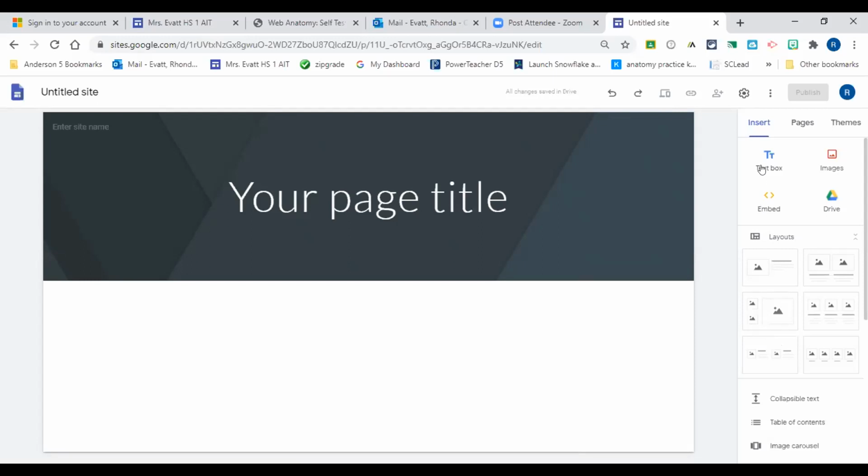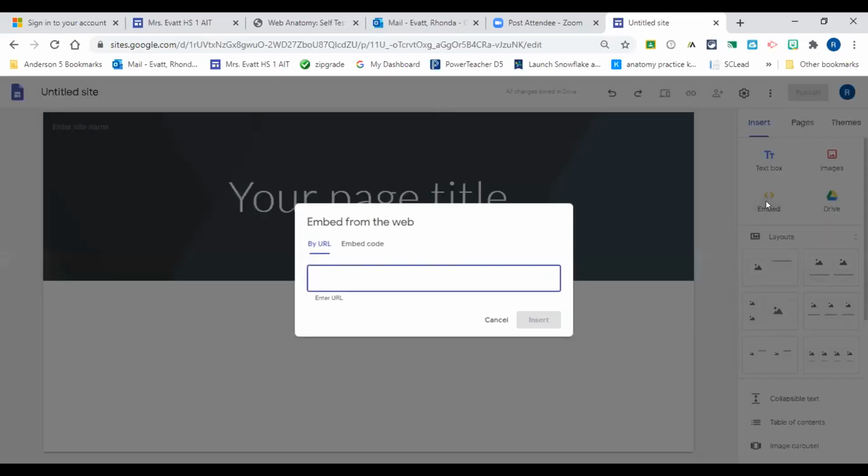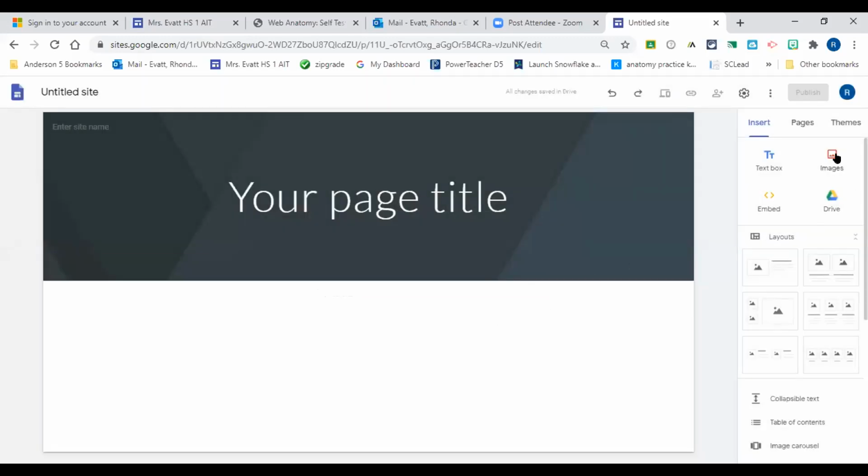So here is where we insert text boxes. This is where you would embed. You could copy and paste the link into this embed, so you can do it by a URL or an embed code. You can find the picture that you would like to be in this page title, and you can pull it from Drive. You can choose your layouts. And every time you're going to add another page, this is where you would go.